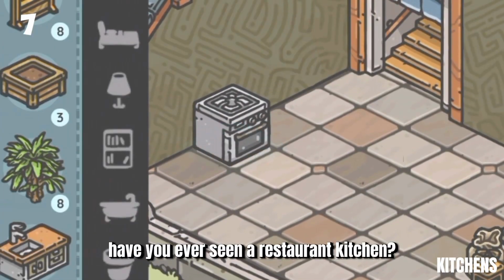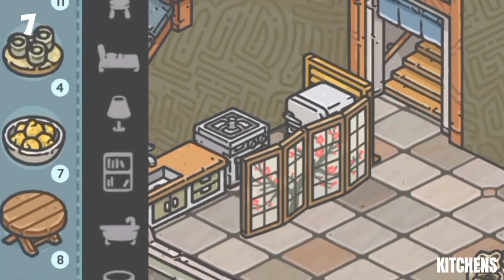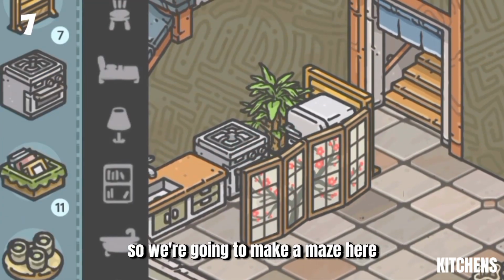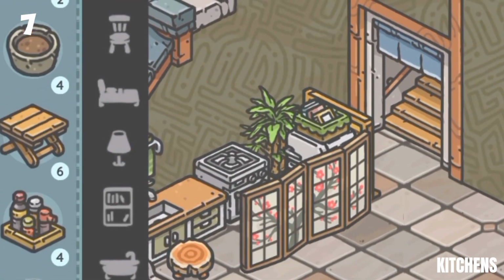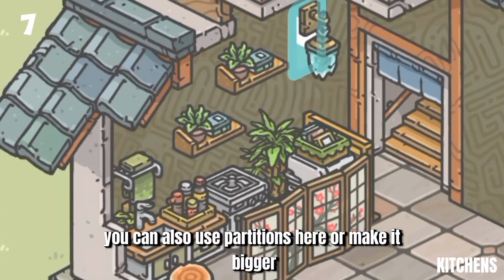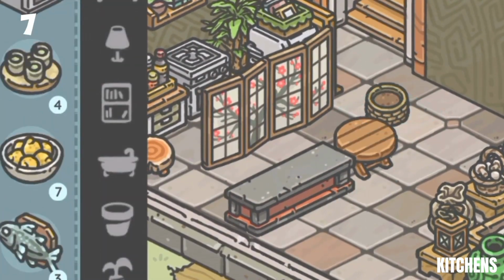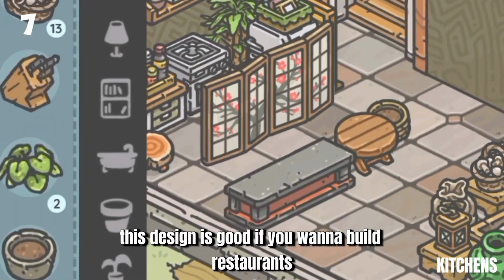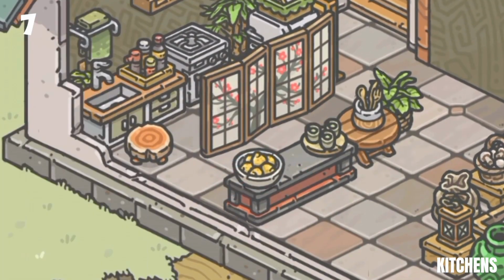Have you ever seen a restaurant kitchen? That's what we're going to do here. So we're going to make a maze here, using these dividers that we're going to put in the middle. You can also use partitions here, or make it bigger if you want a massive restaurant kitchen. This design is good if you want to build restaurants, especially in Mocha's place.